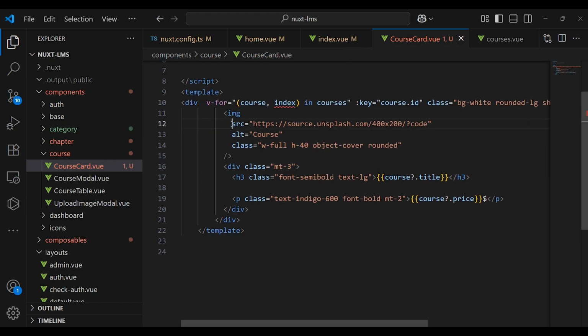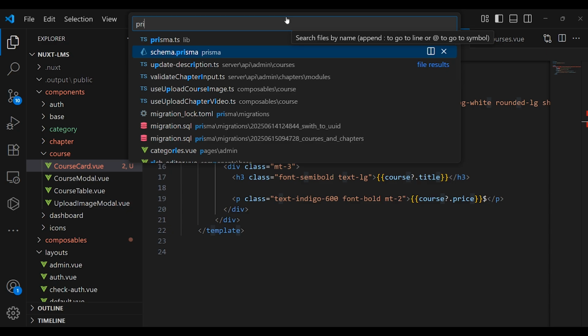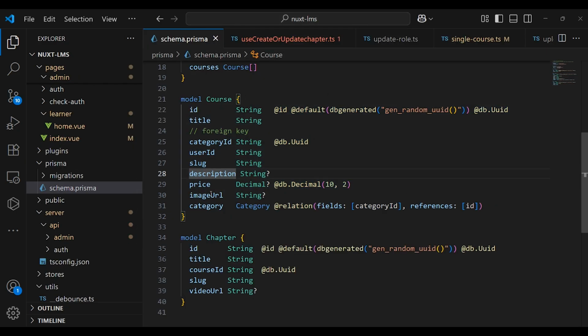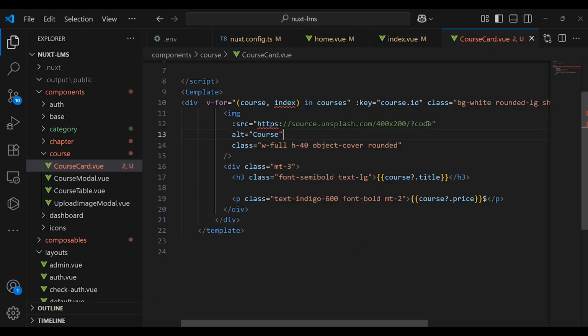And here I'm passing this, and let me check here for the name. We're gonna get into the Prisma. We're gonna head into the Prisma schema. And in here, you can see we have here the image URL property. That's what we're gonna pass there. Let's go back into the course car again. And we're gonna pass here course, and then pass here image URL.